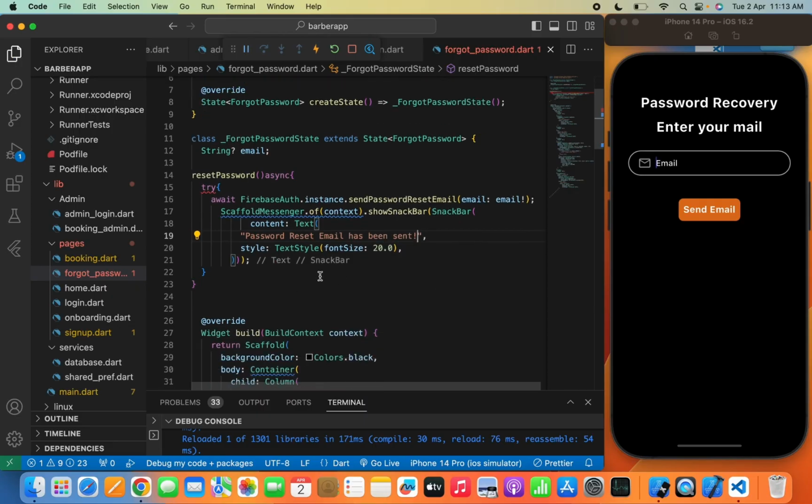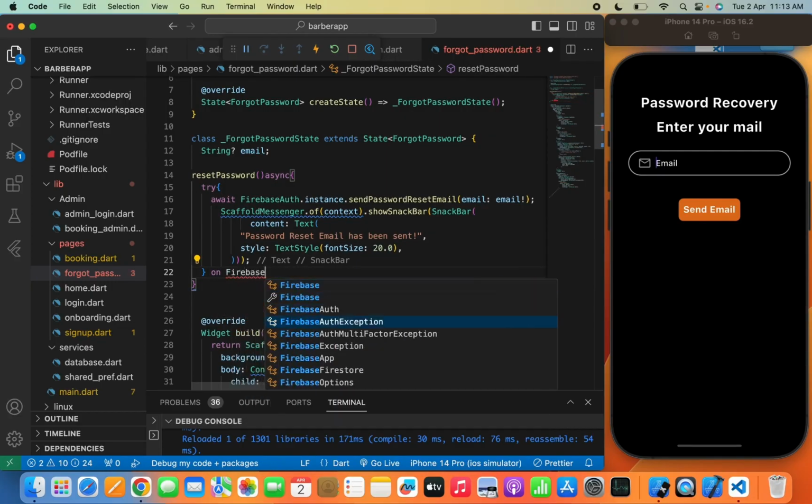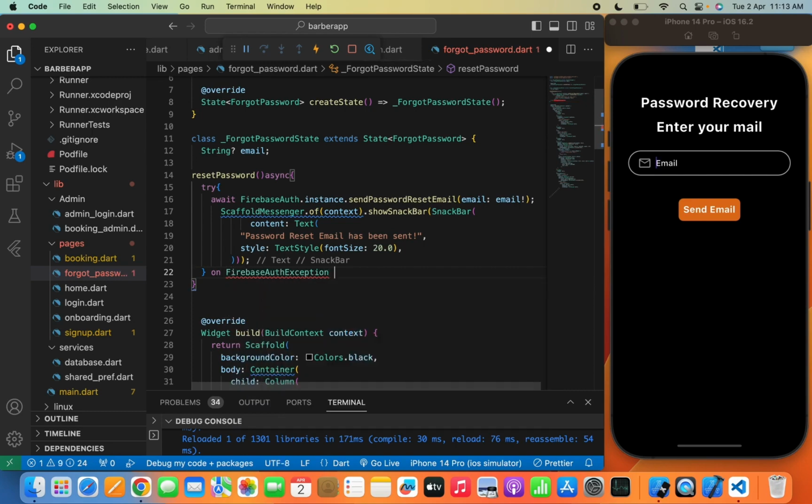Now, once the email has been sent, and for example, if there is an error, like they have entered an email that they didn't use to register, I mean sign up, in the app, then we will show the message that no user found for that email.